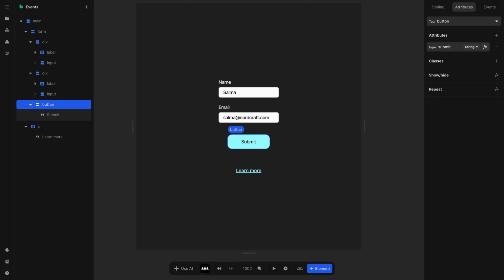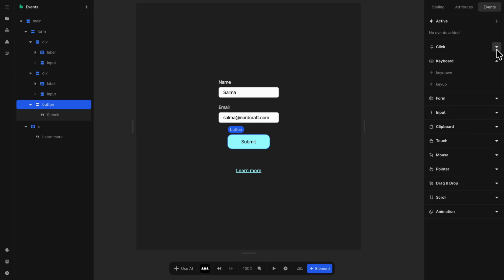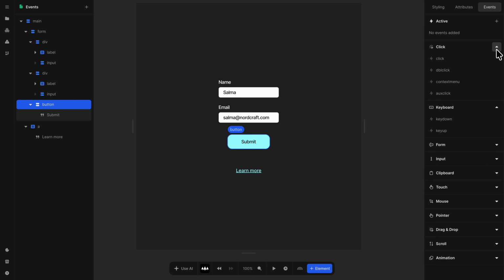Let's take a look at the Events panel. In the element tree on the left, I've selected an HTML element. On the right, I've selected the Events panel by clicking the Events tab or by pressing E on my keyboard. In the panel, you'll see a list of grouped events you can listen to. Expand each group to view a list of available events.